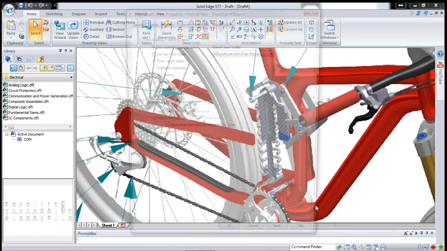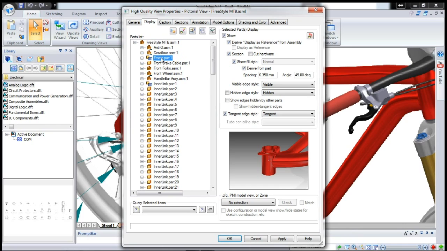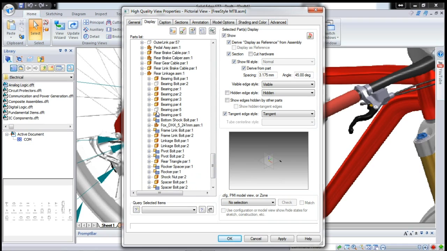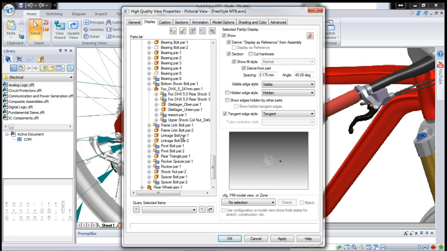Now I may not want all of the components actually cut. I may only want some of them cut. I definitely want the frame cut. I want parts of the chain cut, and in the, where is it, the Fox shock, let me just find it, it's in the rear linkage. See, the bearing and a whole heap of other components in there are also cut.